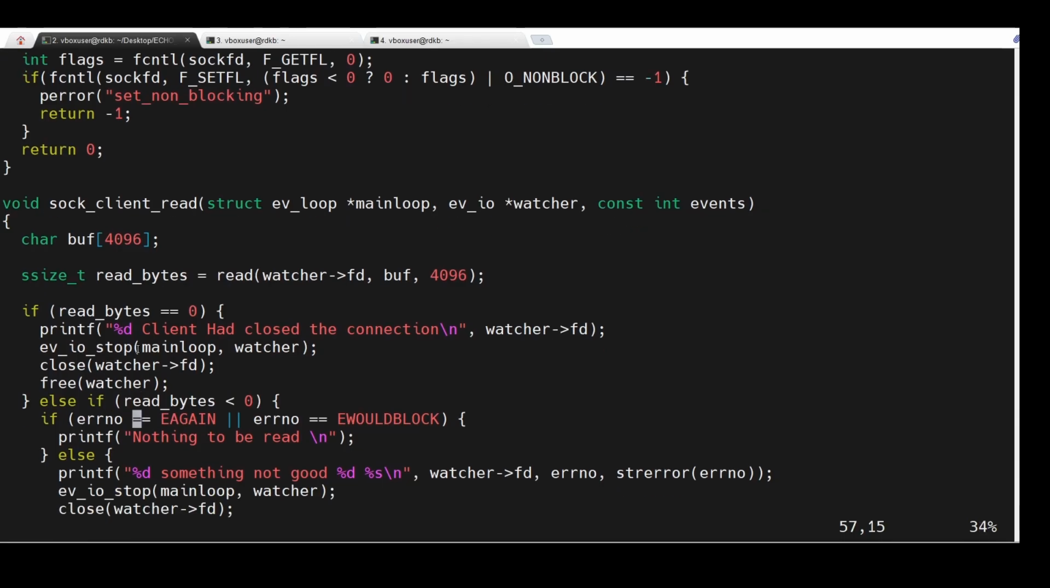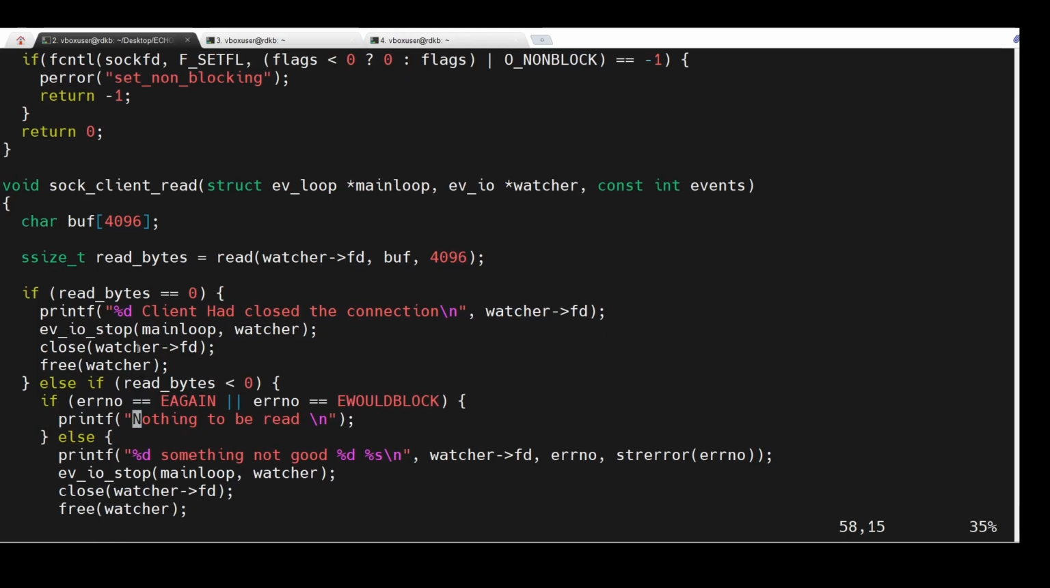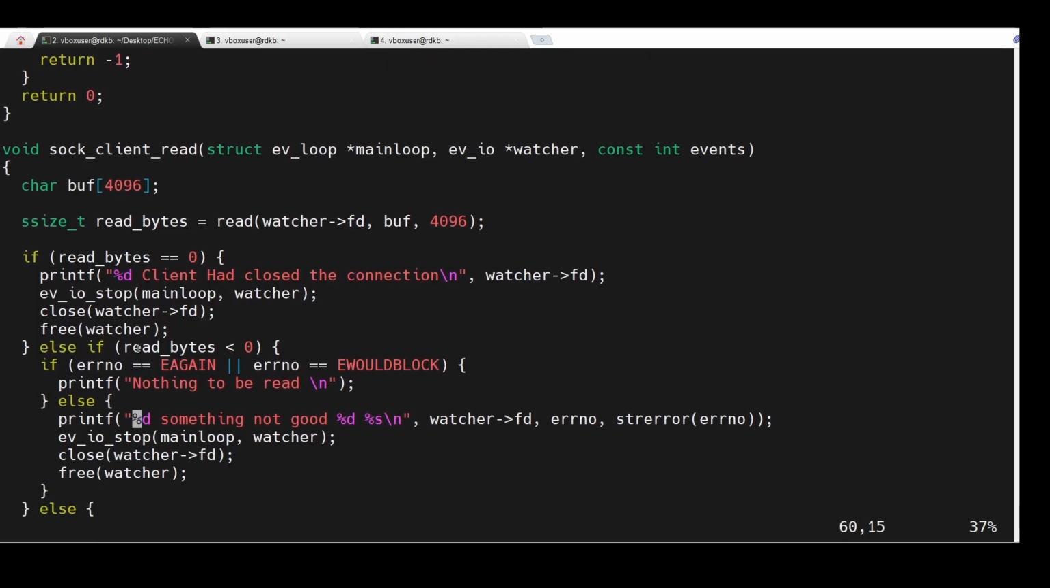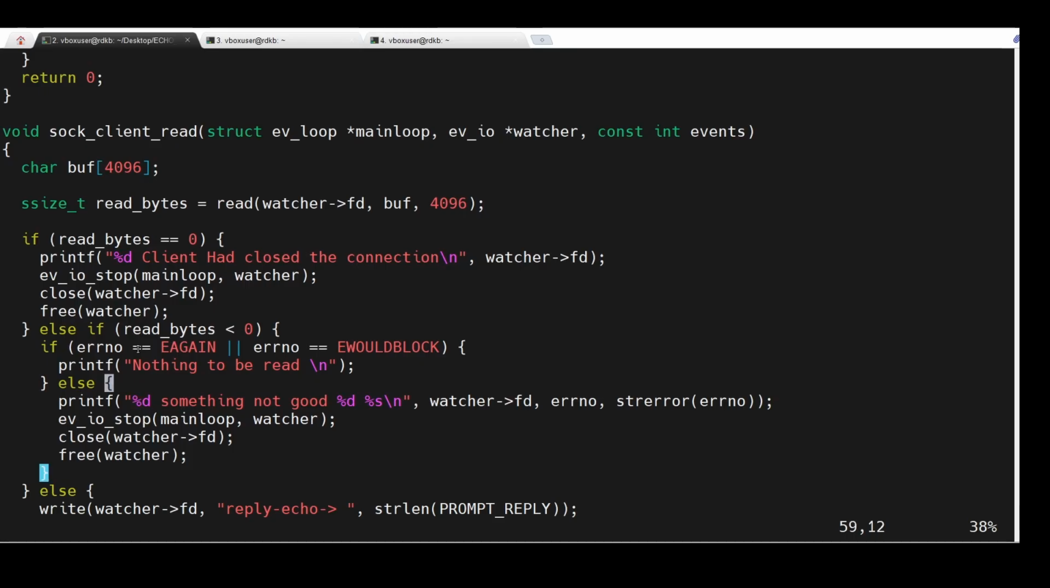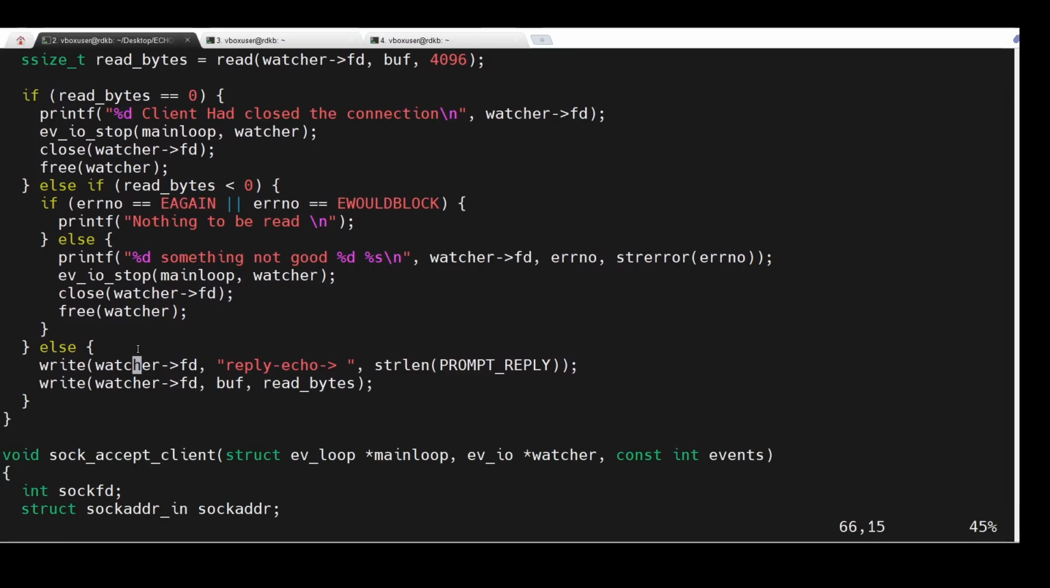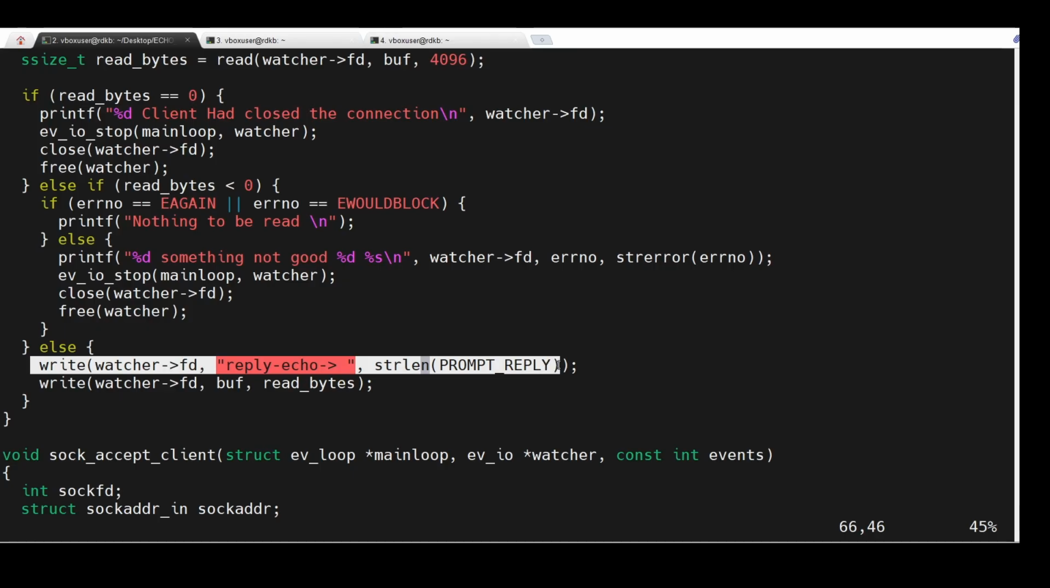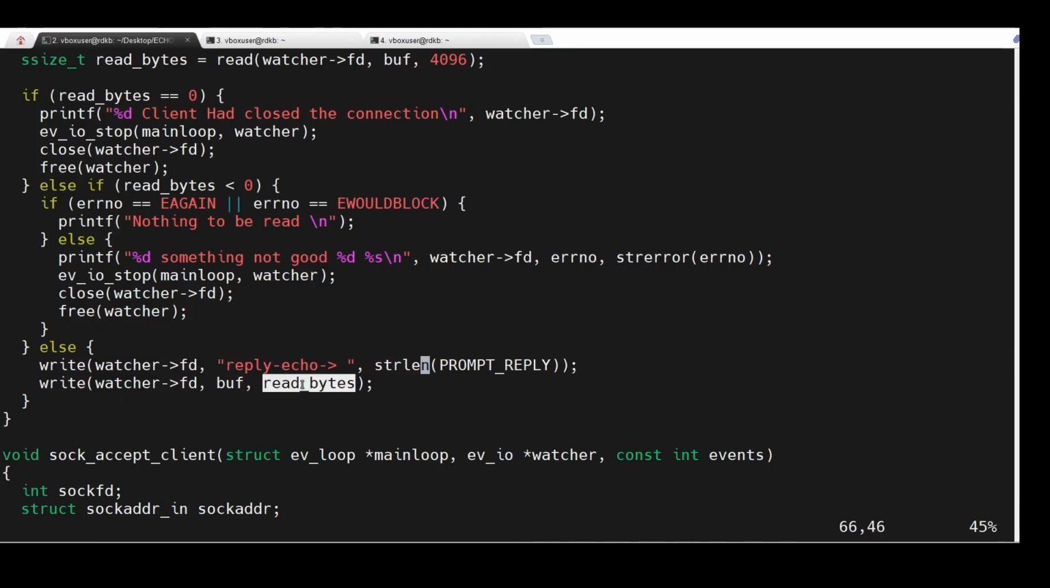If it is less than 0, then we have some problem, nothing to read or something not good, so I am also stopping there. In the else case, if we have some read bytes, then I will write this echo command to the terminal. Whatever I read from that client, I will be printing through this write command to this watcher FD.